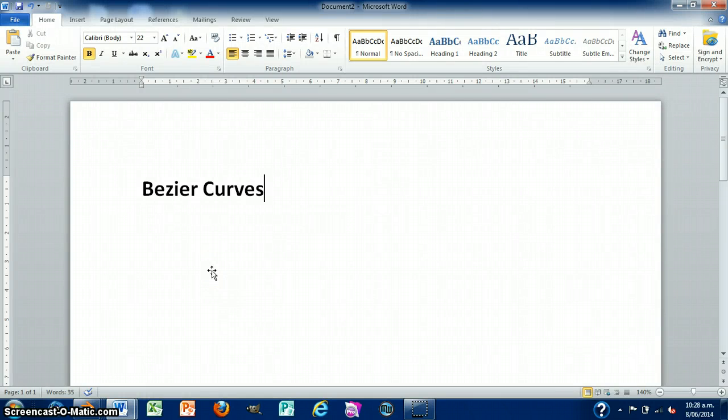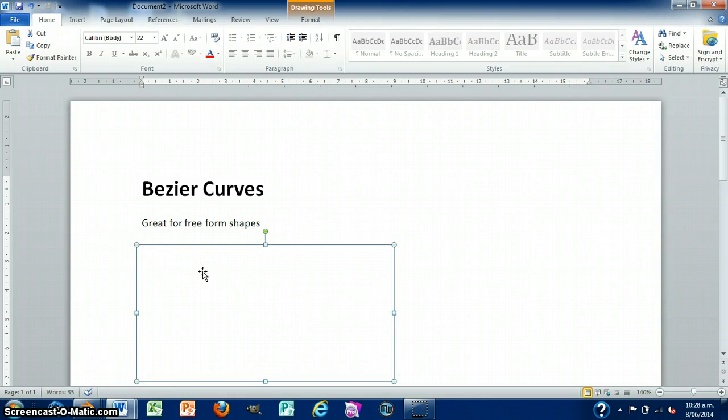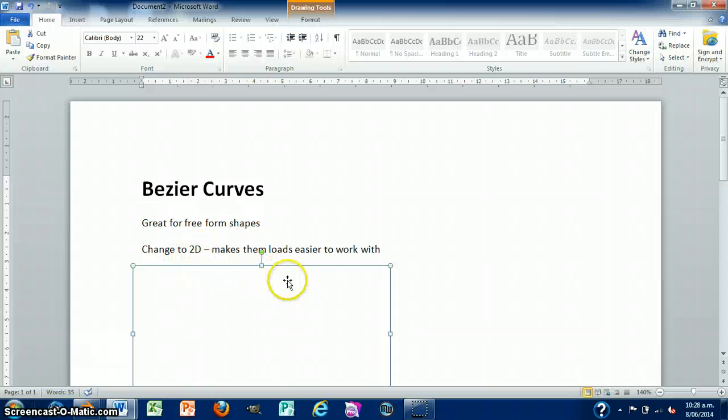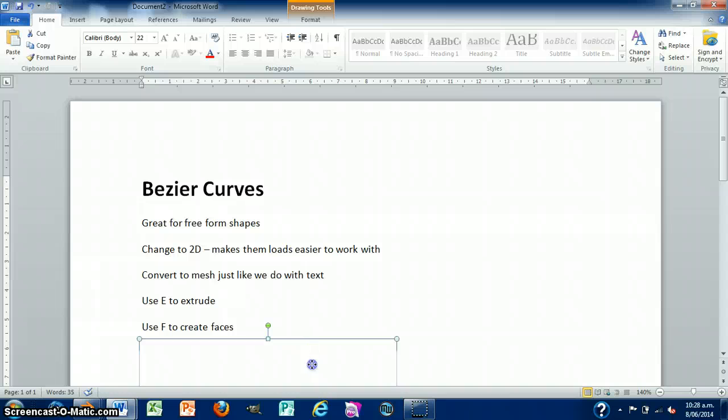Just a few notes to start with. First of all, Bezier curves are really great for creating any sort of freeform shapes. Next thing, remember to change them to two-dimensional. It makes them loads easier to work with. Also, we need to convert them to a mesh, just like we do with text. And the two main tools we'll be using are E for extrude and F to create new faces. Right.